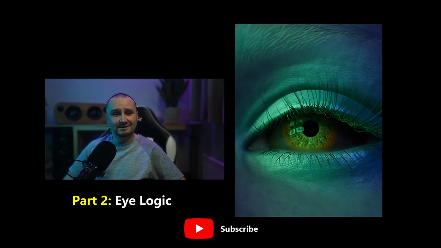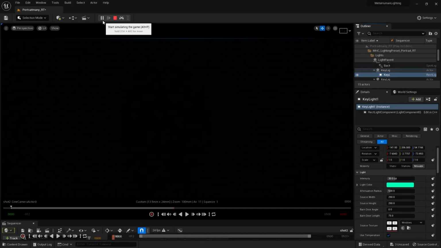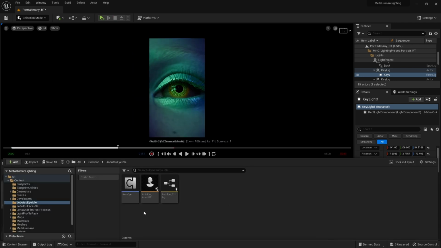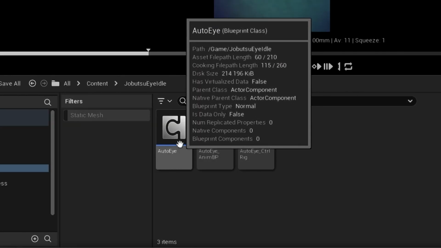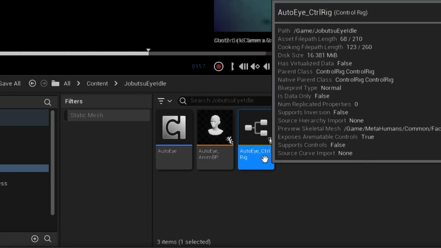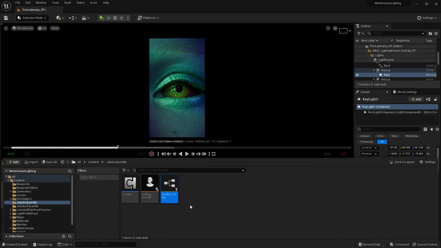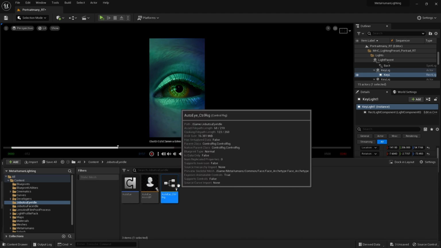Today, I'm going to show you how I created this eye inside Unreal Engine 5.1. But now, obviously, if I click play, this is happening. It's made up of three components, which is a blueprint component, an animation blueprint, and a control rig. The control rig is just a copy of the one that comes with Metahuman's basic base control rig. And so I just copied that and made some minor changes.